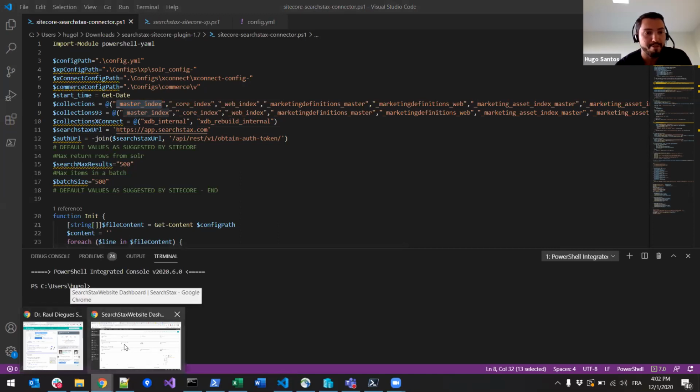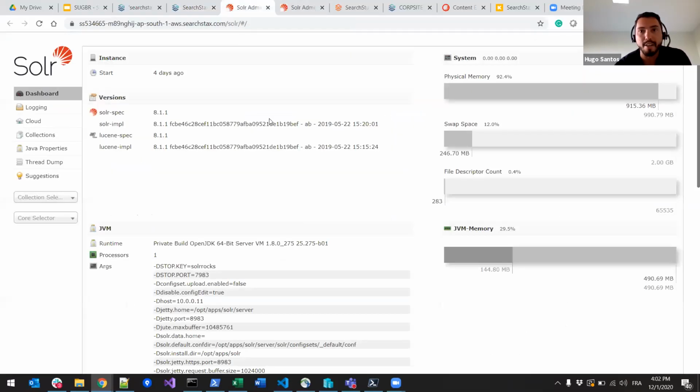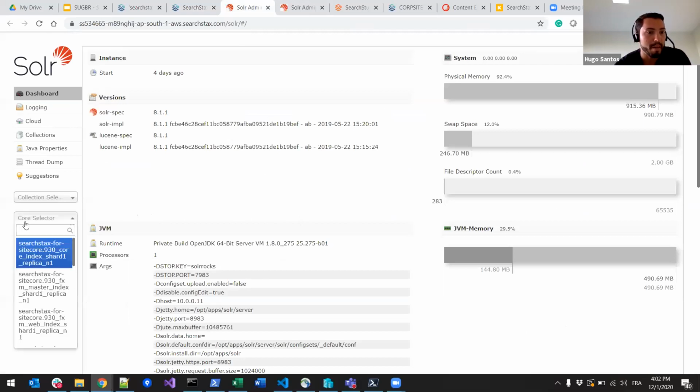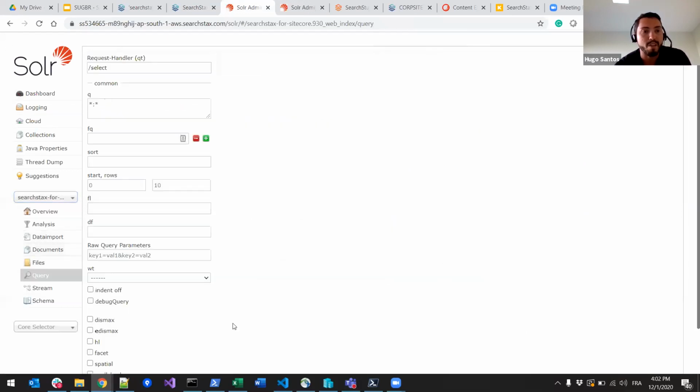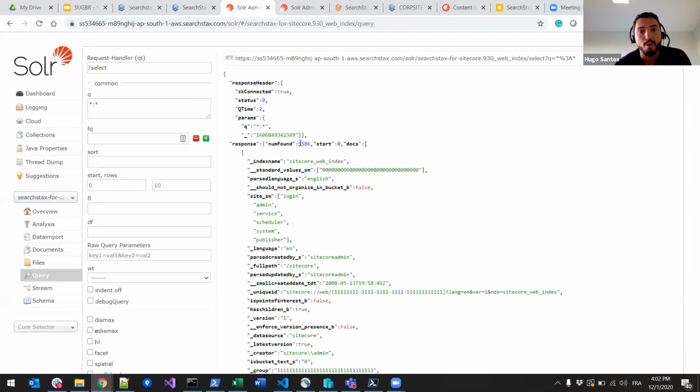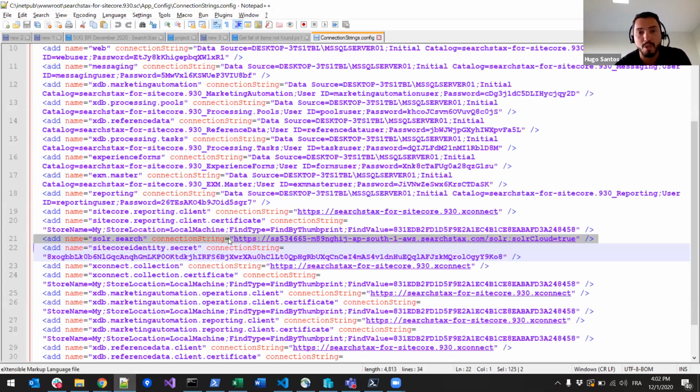And after all that, finally, I took the time to rebuild my index previously because it takes a while. But once you do that, you can go to your admin just to validate that everything is working and confirm that you have proper return values when you query for all your results. And after that, one thing that I always do is validate that my connection string is actually pointing to Solr Cloud. If you open your connection string config after running the PowerShell script, you will realize that your Solr search connection string is no longer using your local Solr. It is pointing to the SearchStax Solr now.